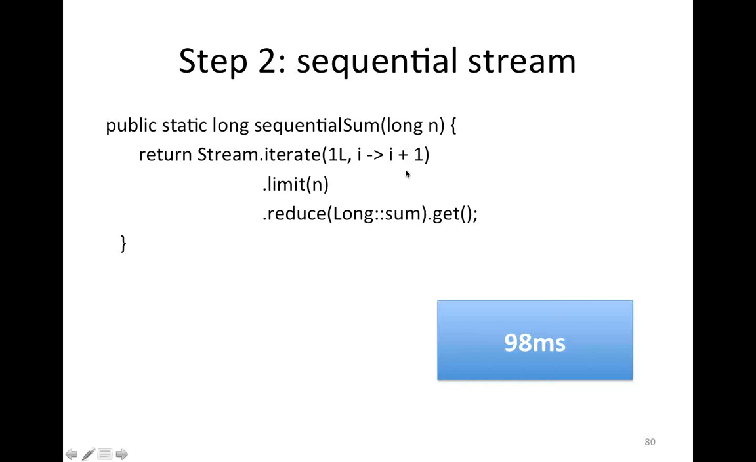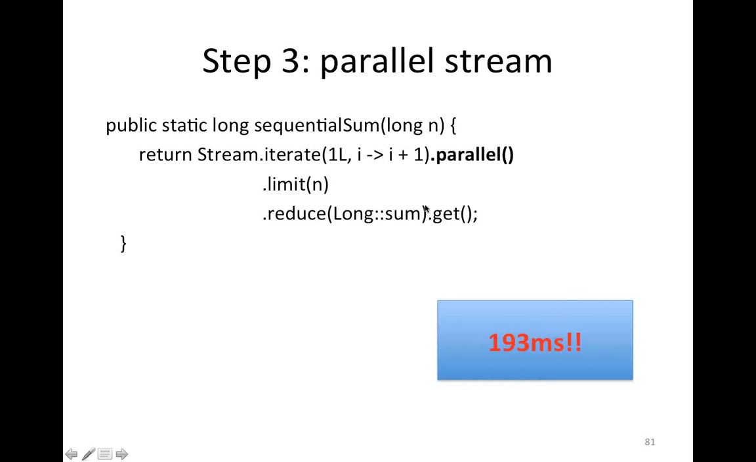So you might think, well, streams are useless. They're so slow. What if we use parallel stream? Because this is just using a sequential stream. Well, let's call .parallel on this. And maybe surprisingly, this is even slower. This executes at 193 milliseconds, so twice as slow as the sequential version.